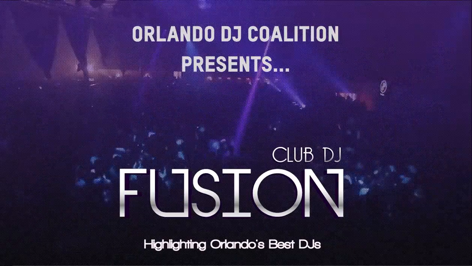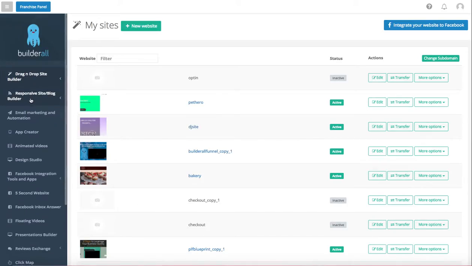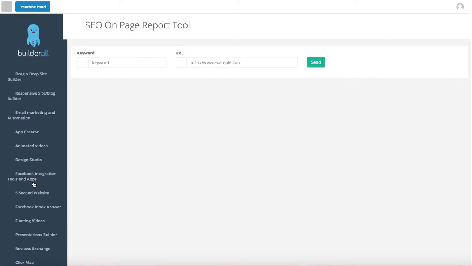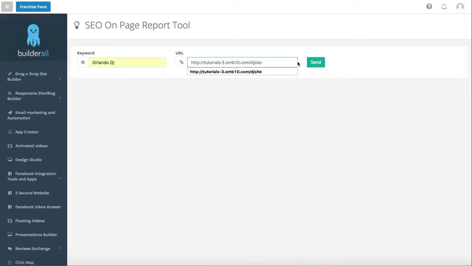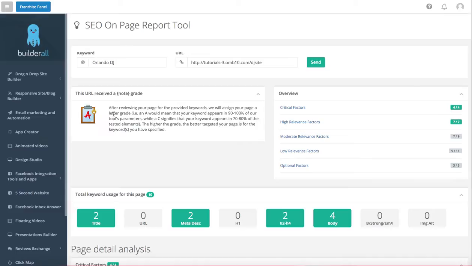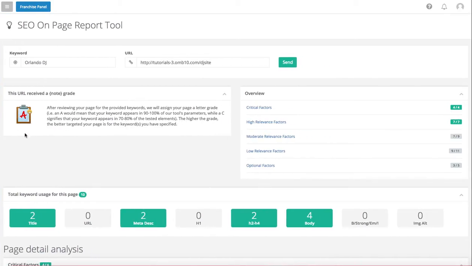I'm going to pull this back up, then close out, come back here, and go back into our SEO on-page report tool. Put in our keywords. Remember, it was Orlando DJ. And then our full URL here with the http:// you want all of that there. Click on send, and then you're going to get your grade over here. This is going to grade the keyword usage on your page and how many of these points you've hit. This gives you a brief overview of why you got this grade.